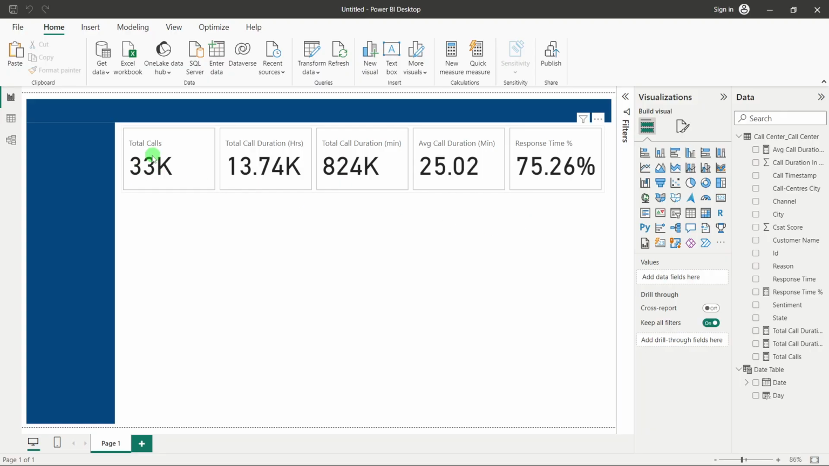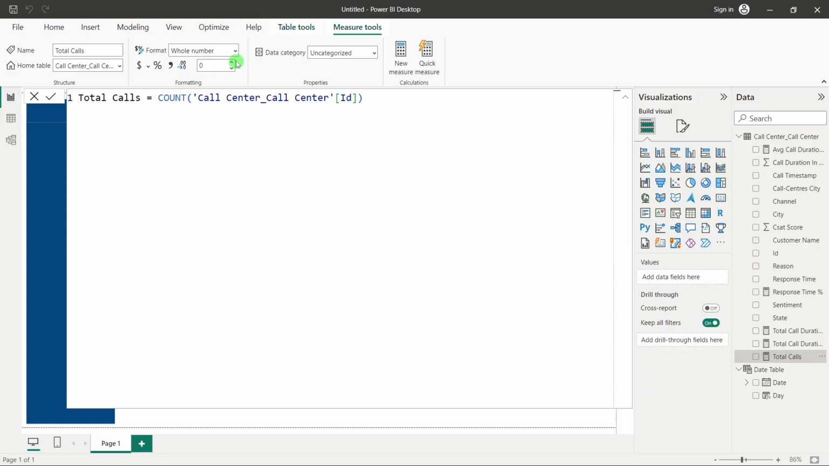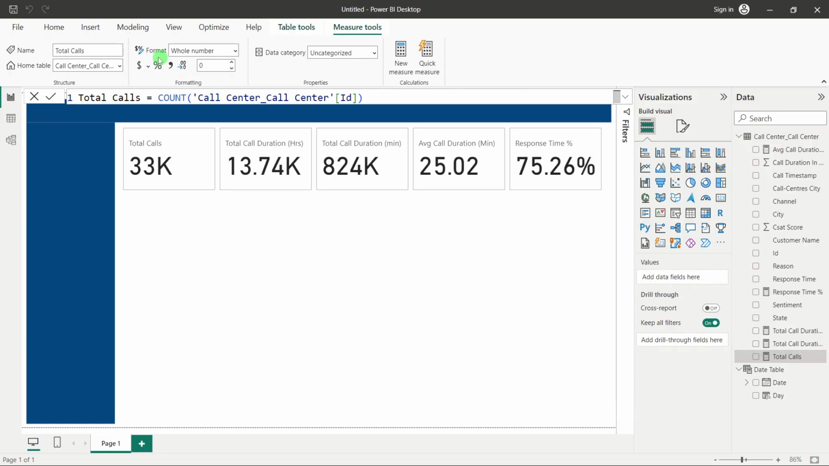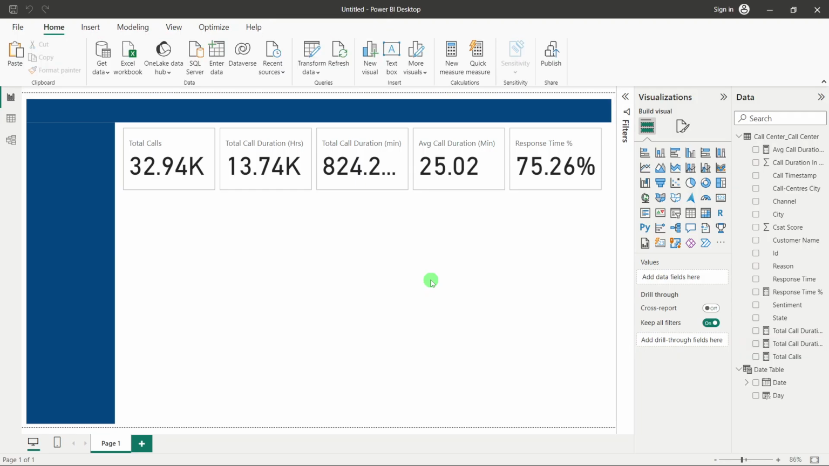Similarly for calls also, I will add one more, we can say total calls here. I will add one more. I'll just pick it up and I will take this as 1 decimal point. Okay, I will show it in 2 decimal points. Similarly for total call duration in minutes also, I will select this in minutes and I will show it up to 2 decimal points. Okay, so this is 2, and this also we will show in 2 decimal points. Okay, so in this way we are creating this.